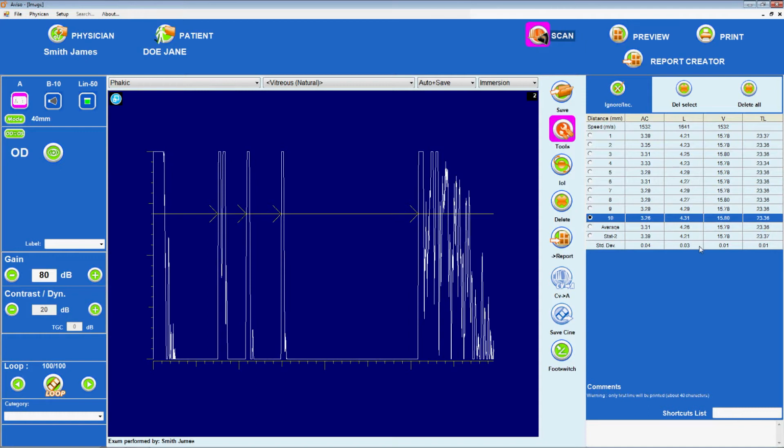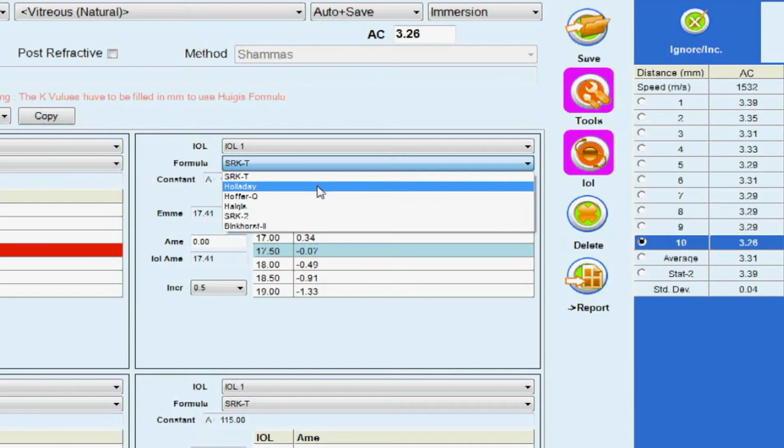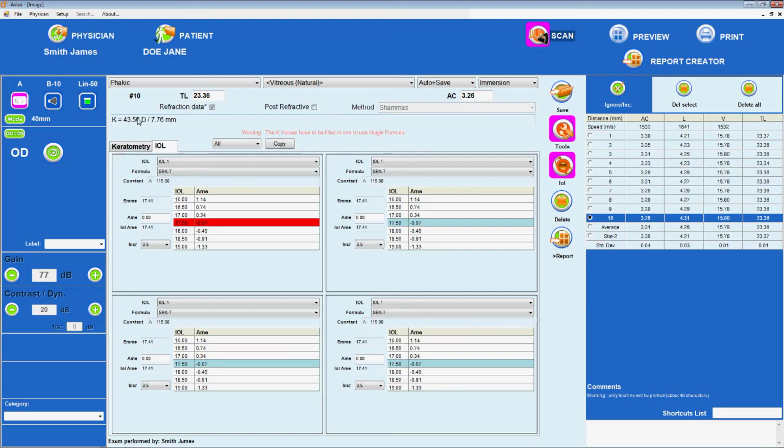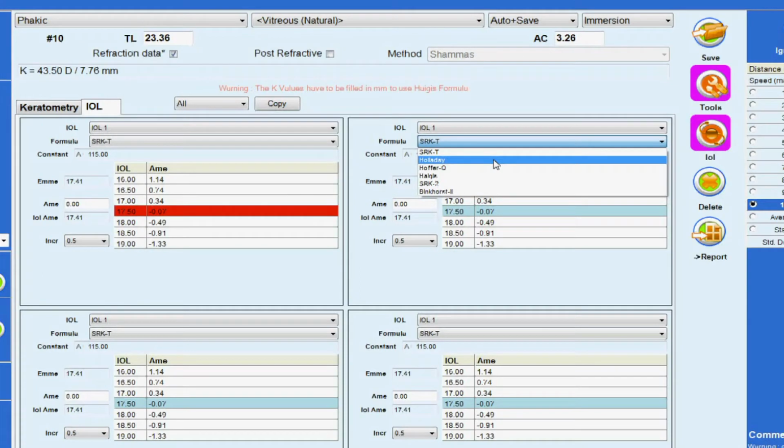The Aviso is equipped with 6 IOL calculation formulas, including the SRK2, SRKT, Binkhorst 2, Holladay, Hoffer-Q, and Haigis. Once patient data has been entered and scans have been obtained, the IOL calculation can be performed. Selecting the IOL icon opens the IOL calculation screen, where formulas can be selected from a drop-down menu.